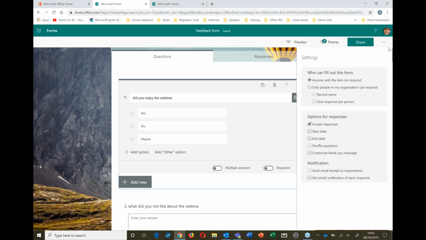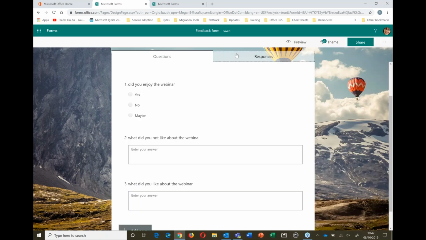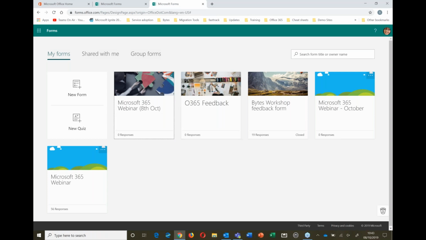And again, if I come out of this, what you'll see here is responses. I can also see who's responded, how quickly they've responded, how long it's taken, and it's giving me some views. And I can take all that information and push that straight into an Excel spreadsheet. It's as simple as that. And once I've got the feedback, it will give me some insights into how things have gone.